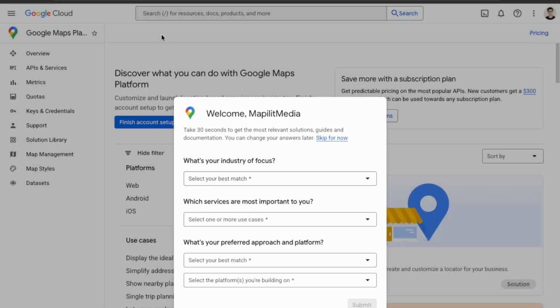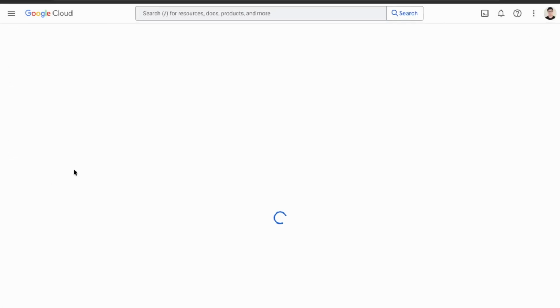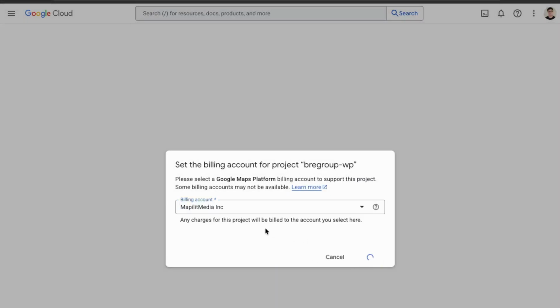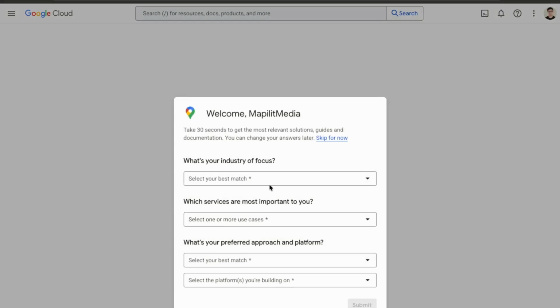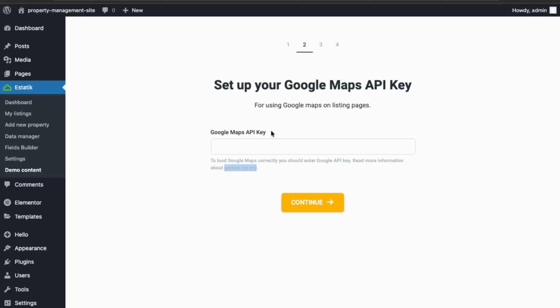Okay, so log into your Google Cloud Console. So if you don't have this, then you can set that up with your Google account. Okay, so it's asking for your industry questions. So I'll just skip this for now. Okay, and then next we can go here into keys and credentials. Okay, billing account. So I just select my billing account and set account. Okay, again, skip for now. Okay, great. So I have my API key here. So I just copy this and then paste it into the plugin here.